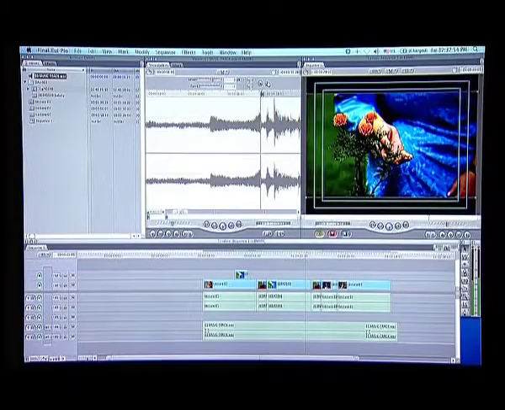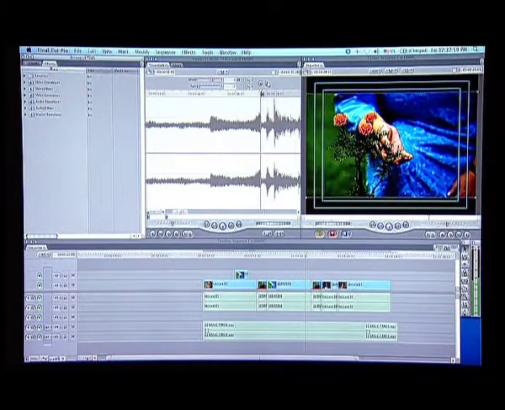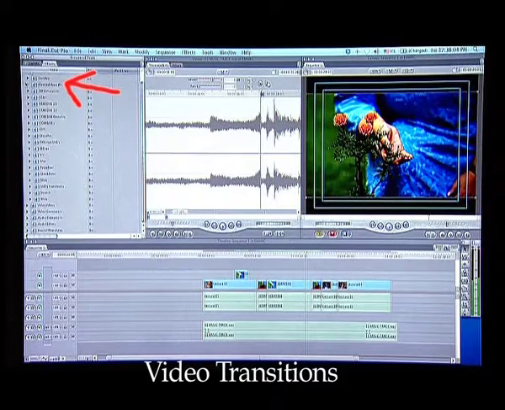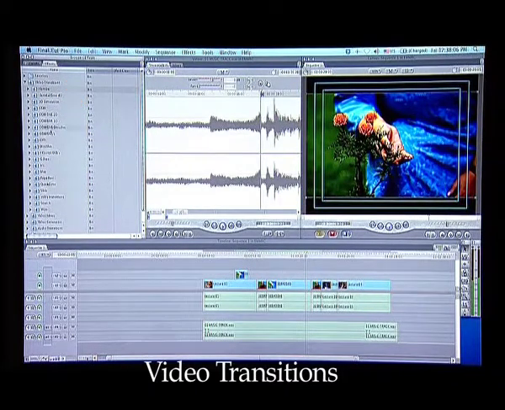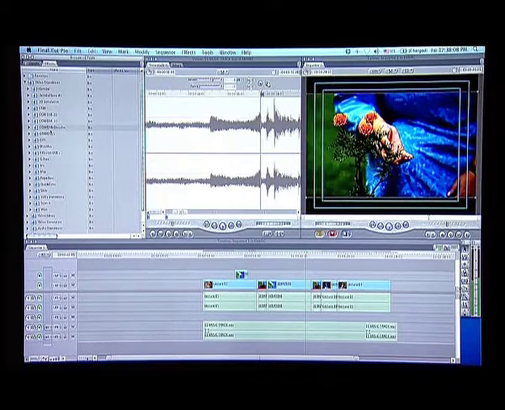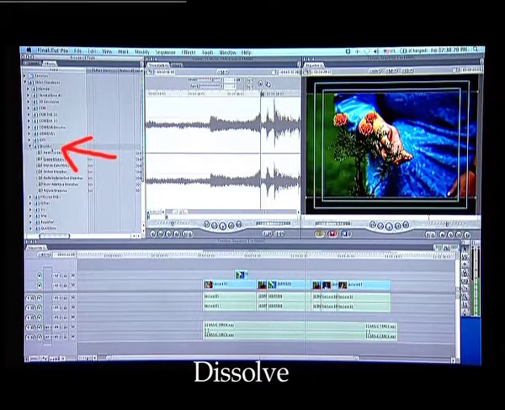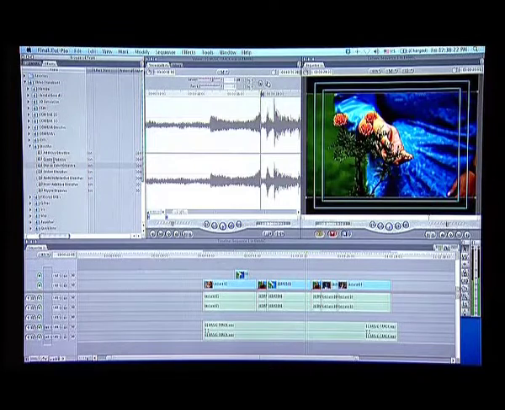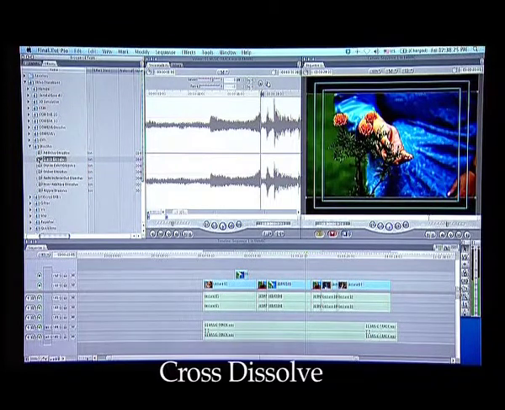Now if you go to the browser, here there is a tab called Effects. You go to the Effects tab and you will get a folder called Video Transitions. You open that folder and you will get a lot of transitions here. Under that you will get a folder called Dissolve. If you click on Dissolve, you will get a filter called Cross Dissolve. This is the simplest form of dissolve. That is, one shot fades out, another shot fades in at the same time.